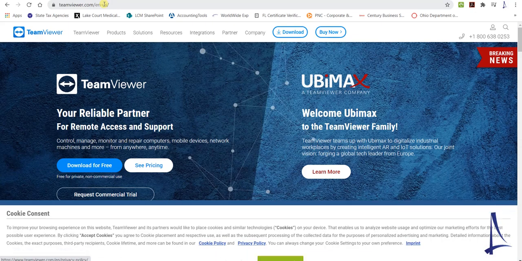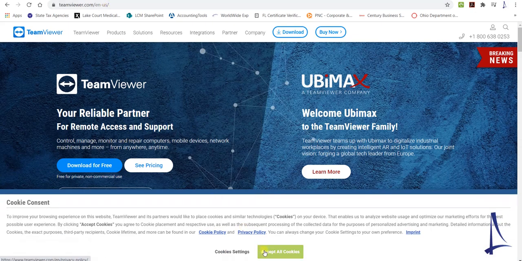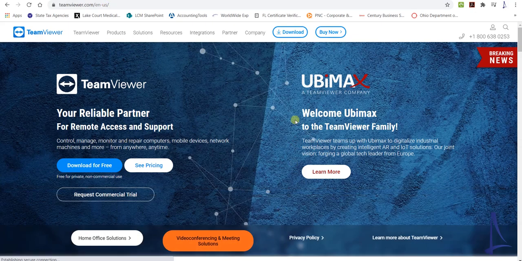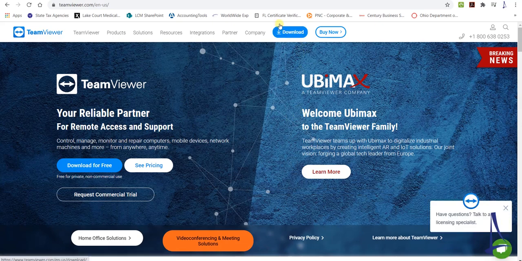It'll then take you to TeamViewer's homepage. You can accept all the cookies if you want, doesn't necessarily matter. And you're going to want to go to download up here at the top, not down here, up at the top, navigation, click download.